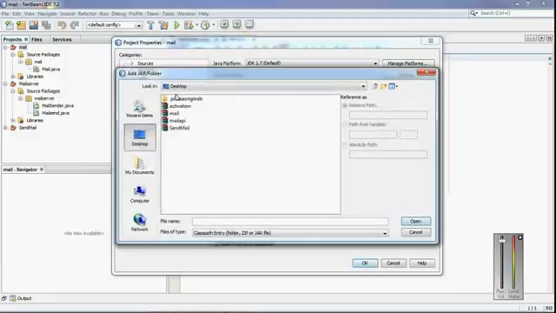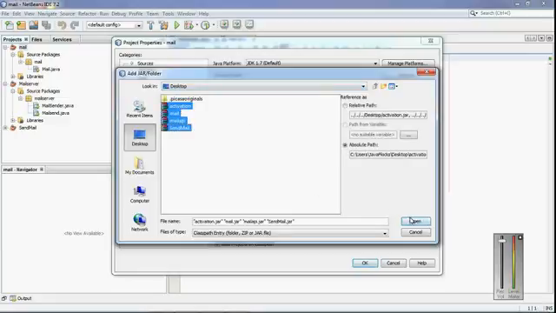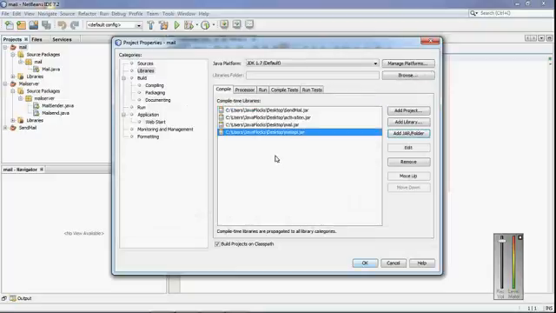and a dialog box will open. We have selected the desktop, so we select these four files and click Open. These files will be included in your project library, and then you have to click OK.